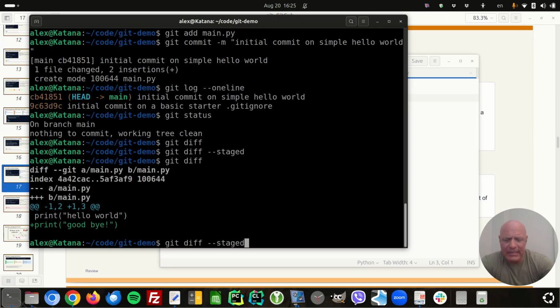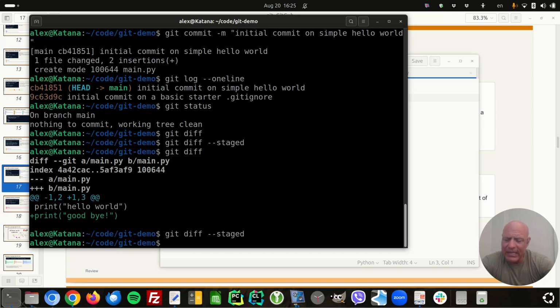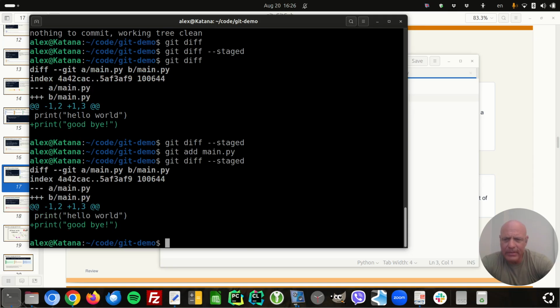Okay, if I do git diff staged, there's nothing because there's nothing staged. But if I stage that file and now do git diff staged, now it tells me the difference. So you can pinpoint where the differences are for files pre-stage, post-stage, and you can also diff commits. You can say, give me the difference between this commit and that commit. You can do a lot of things. It's quite sophisticated. Anything you can think of, it's there somewhere.